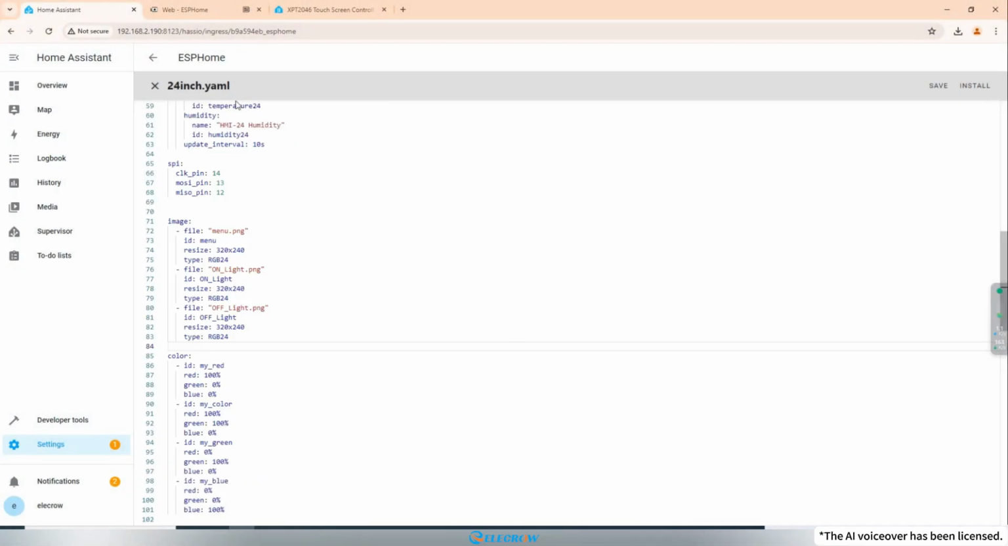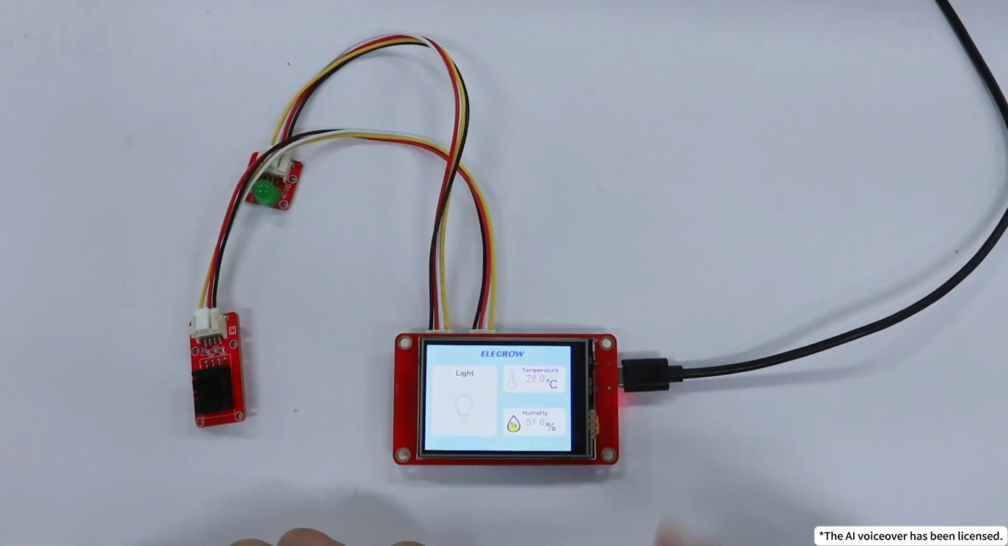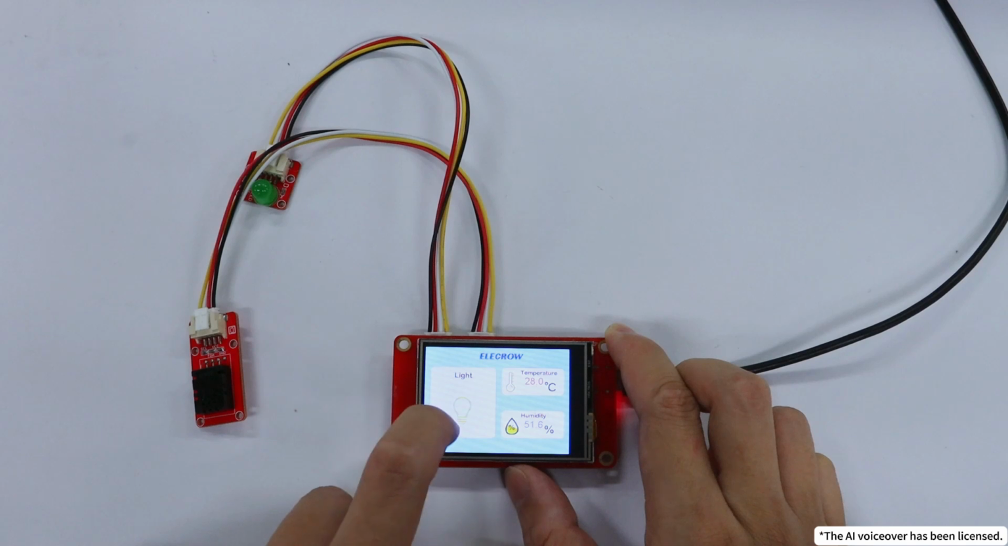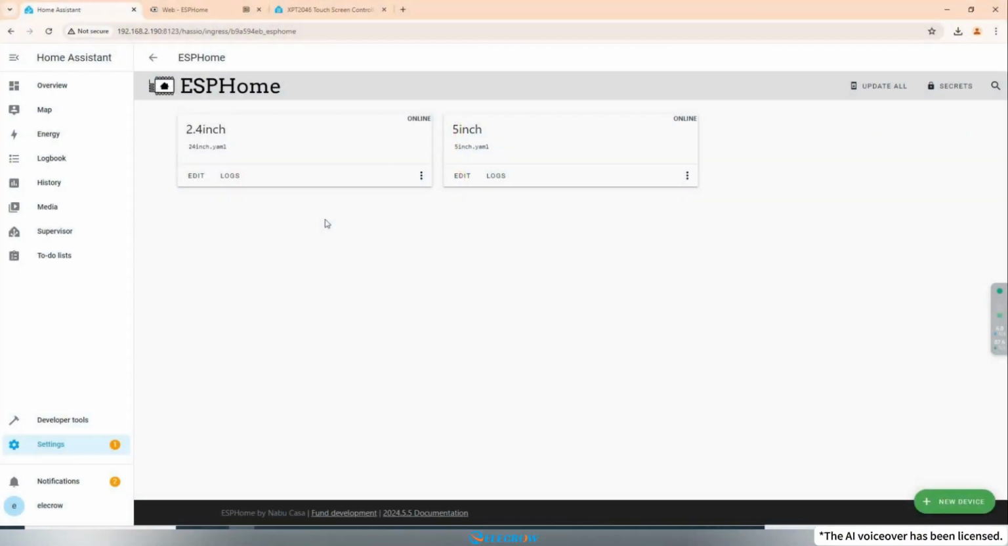Then return to the ESP Home page, and you'll see that the 2.4-inch board has also successfully established a connection with ESP Home. Additionally, you can see the current temperature and humidity of the environment on the board and control the LED status. However, controlling everything only on the board would be quite boring. Don't forget, we've also installed the Home Assistant system, so I hope I can control the LED status and get temperature and humidity information on my computer and phone. Let's see how I do it.